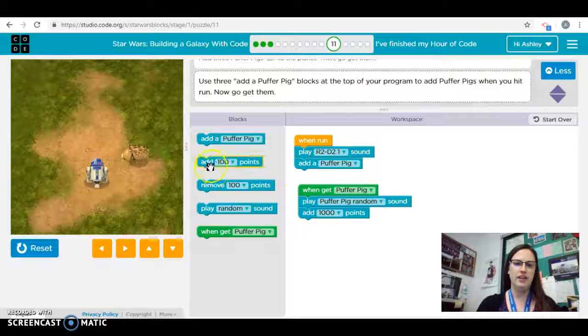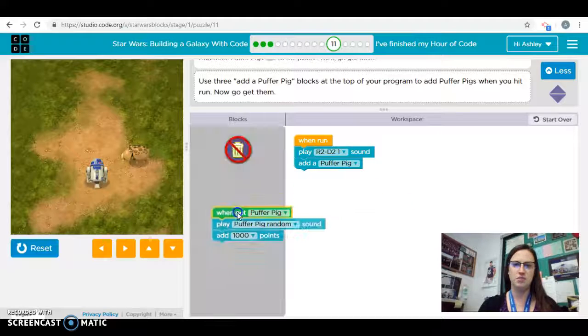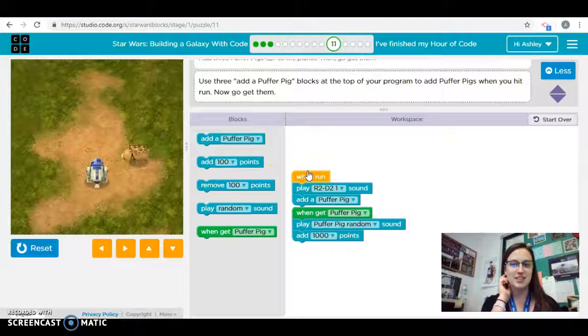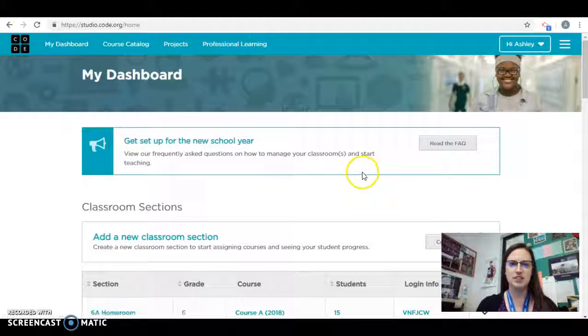Now had I actually paid attention, I would have known what to do, and you can delete things, so you can take them off of here and you can delete them. It's not letting me delete those since those are the ones that I need for the game. But overall, code.org really helps the kids think creatively.